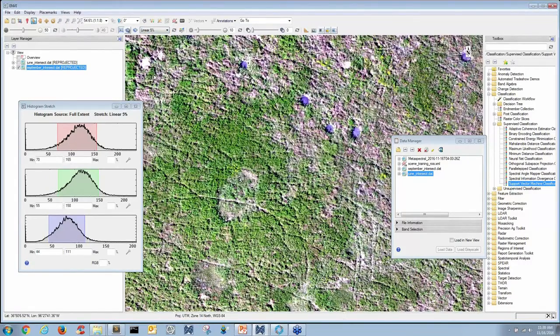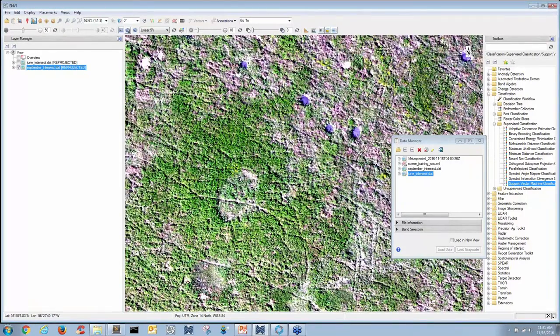And what we're going to be using is this linear 5%. What this is doing is just cropping off our top and bottom 5% values and giving us everything in between. So it's a little easier to look at this. I'm going to close that tool and pan around a little bit for you guys.